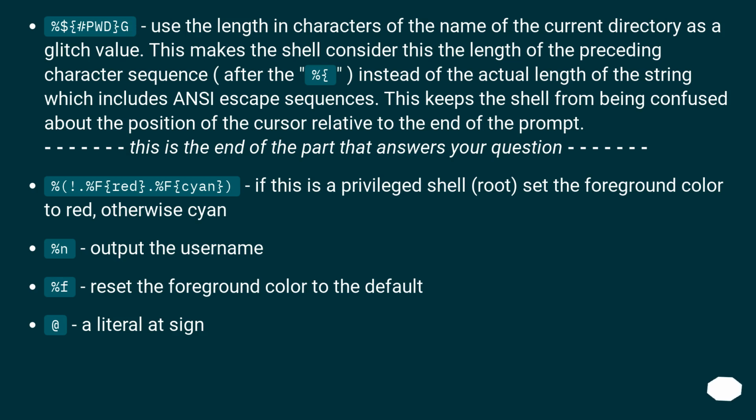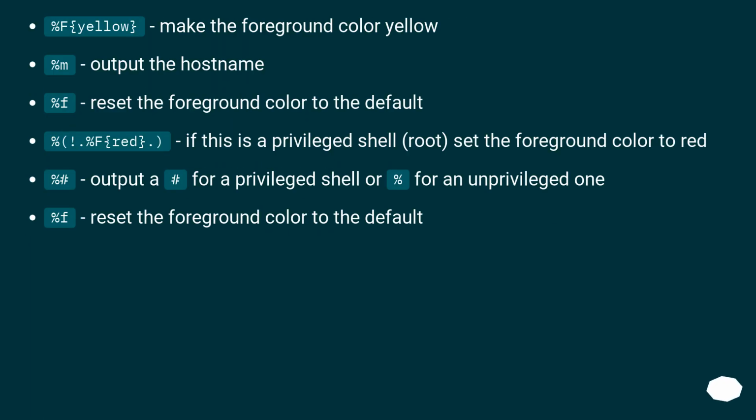%F{red}, %F{cyan}. If this is a privileged shell, root, set the foreground color to red, otherwise cyan. %n, output the username. %f, reset the foreground color to the default. @ a literal @ sign. %F{yellow}, make the foreground color yellow. %m, output the host name. %f, reset the foreground color to the default.